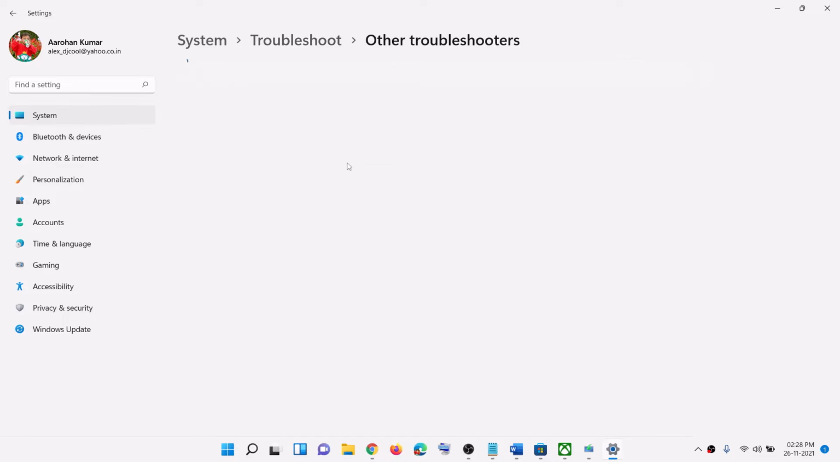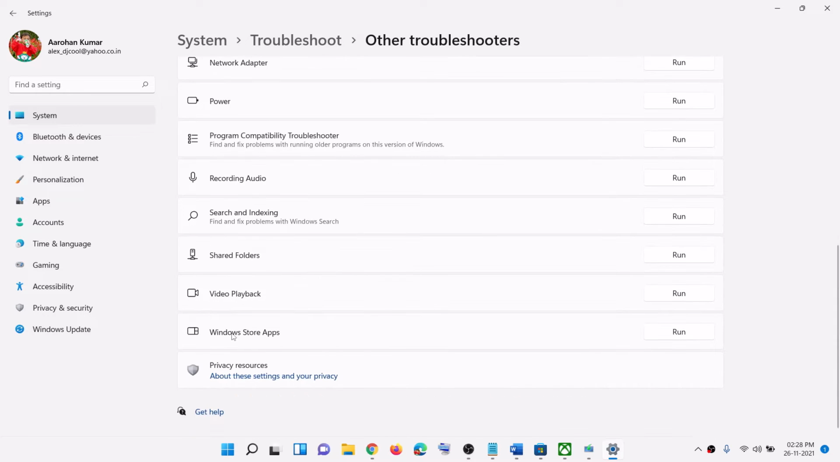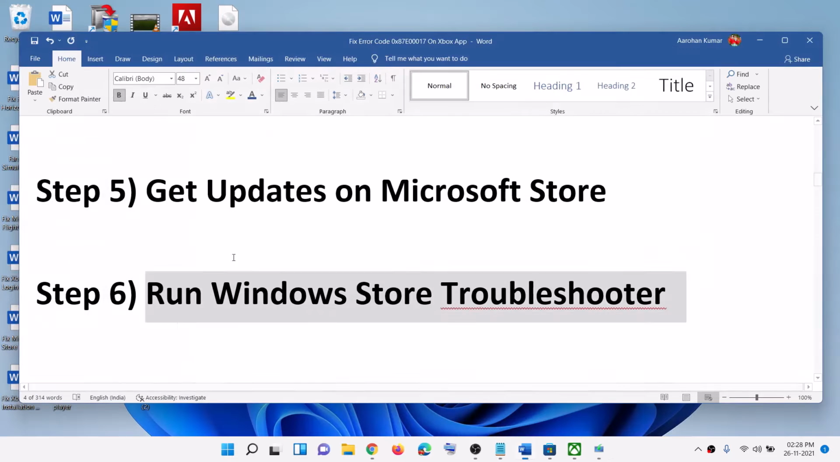Click on troubleshoot, then other troubleshooter. Scroll down at the end here, you can see Windows Store apps. In Windows 10, click on it and then click on run the troubleshooter. In Windows 11, click on run. And then once the troubleshoot is complete, you can go ahead and open Microsoft Store or Xbox app.